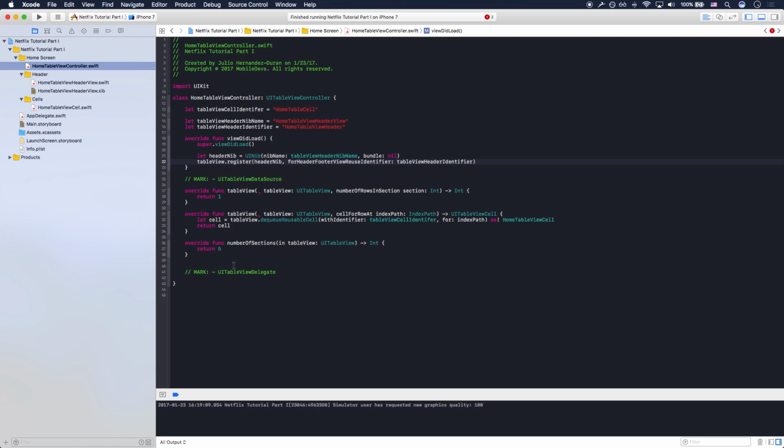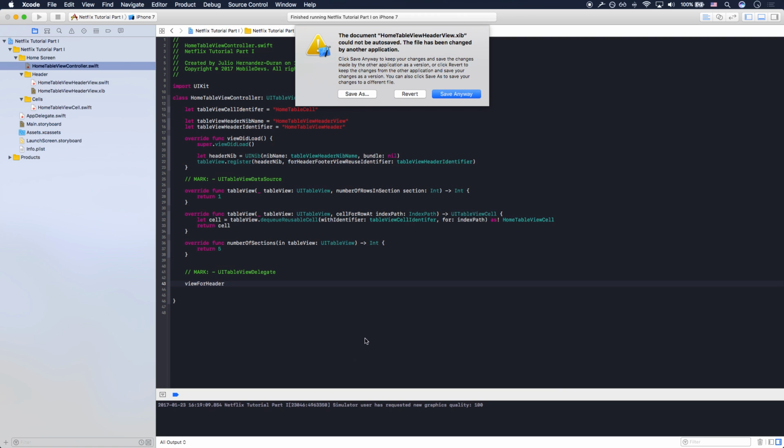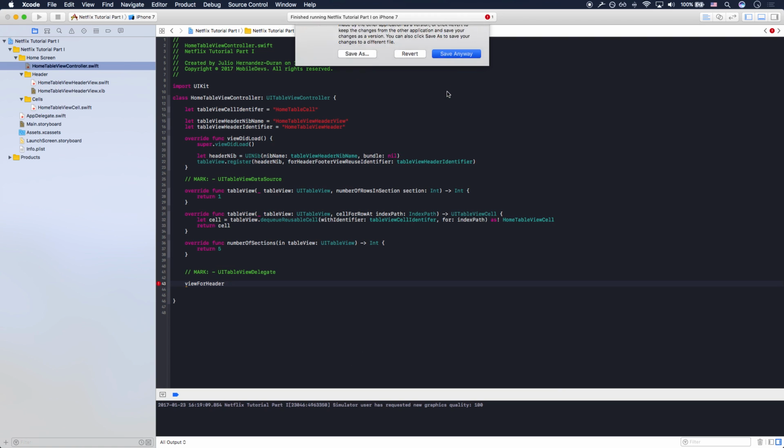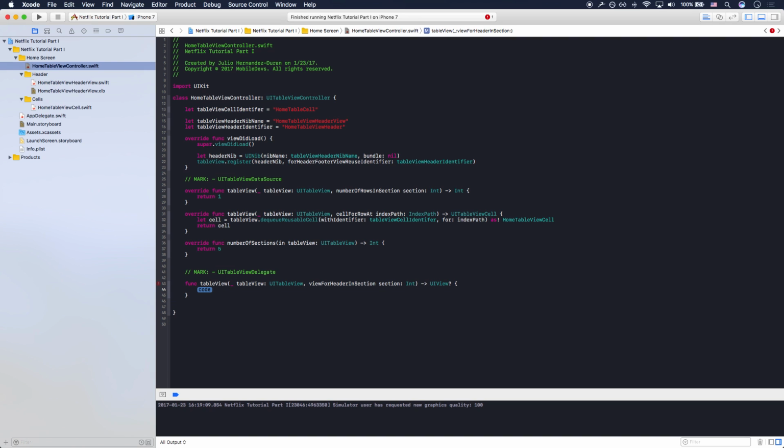Okay, great. So now that we registered it, what we're going to do is go down and add a function that is contained within the UI table view delegate protocol. That function is view for header in section. And we can even see here, just to verify that it's part of that protocol, it asks the delegate for a view object to display in the header of a section. Okay, so view for header in section.